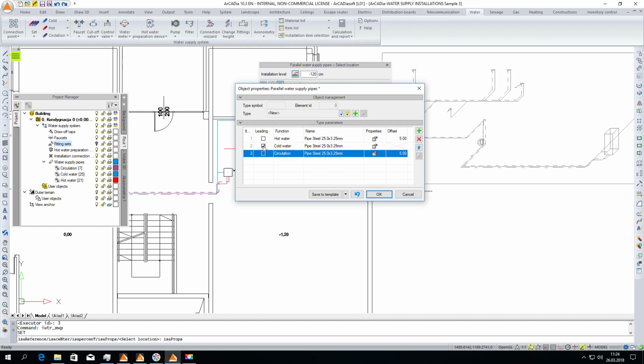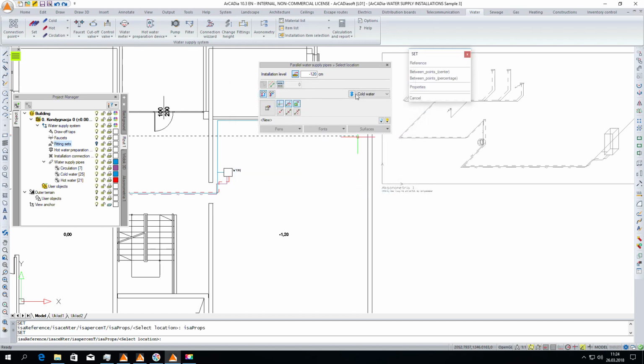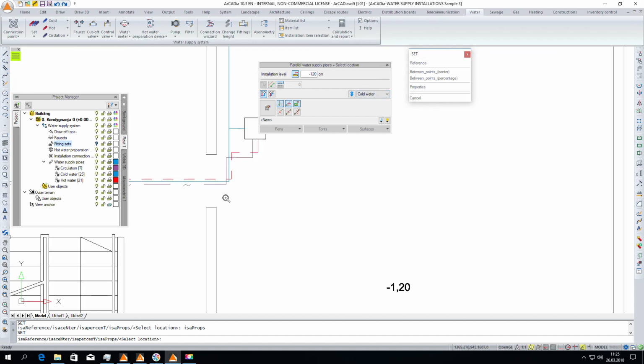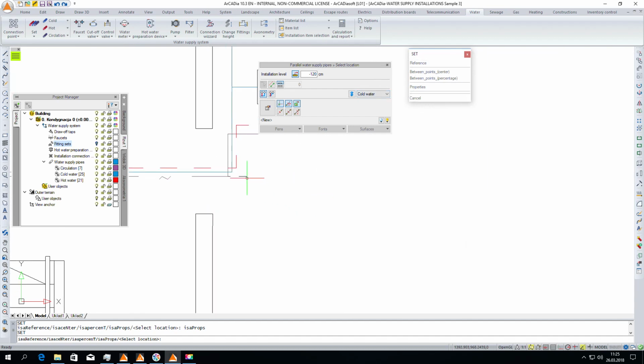In the second column, we have the option to select the leading pipeline, that which will lead the entire set. The information about the leading pipeline is available all the time when drawing pipelines in the insertion window. This means that we need to join cold water to cold water, and we click on the earlier inserted pipelines.